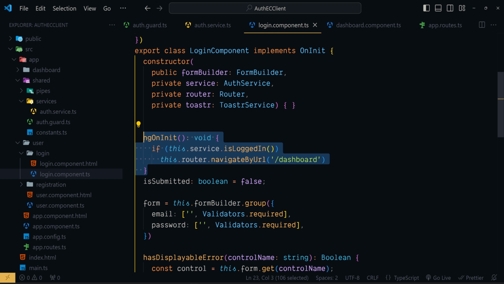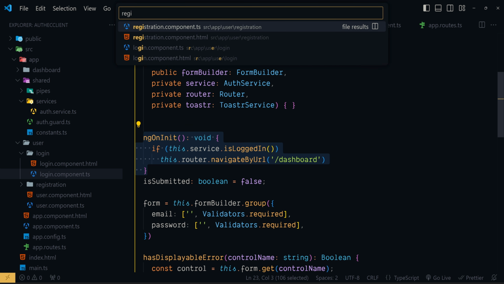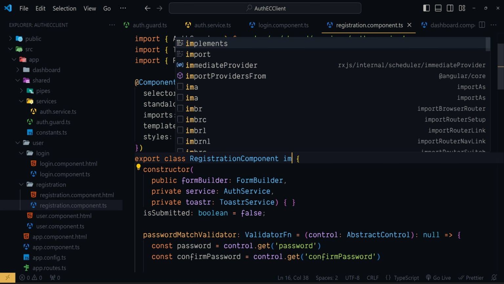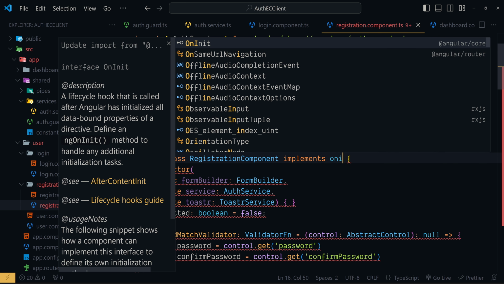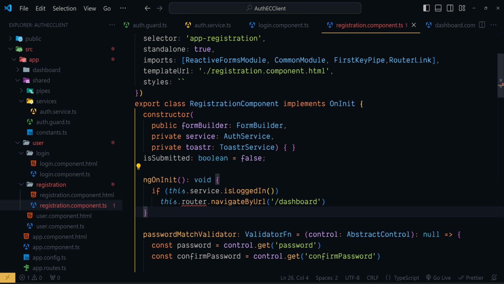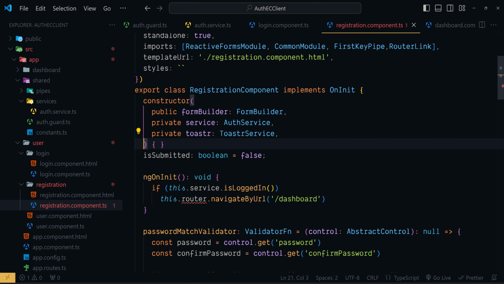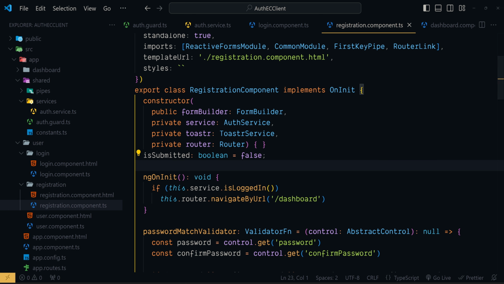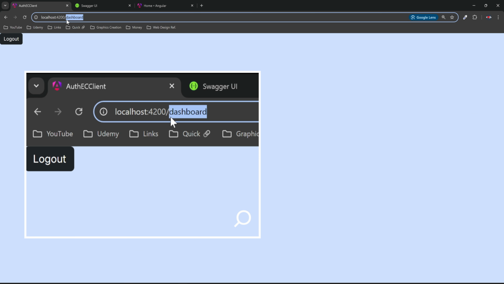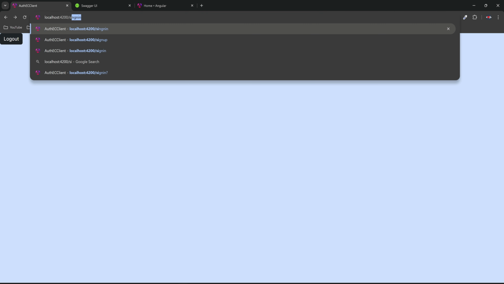Now let me copy this and then open the registration component. Let's implement the interface OnInit. Now let's paste the method that we have copied from the login component. Inside this component, we have not yet injected the router. So let's do that. Private router of the type Angular Router. Save this, back to the app. Now if you try to access the routes sign-in or sign-up, you will be redirected back to the dashboard.